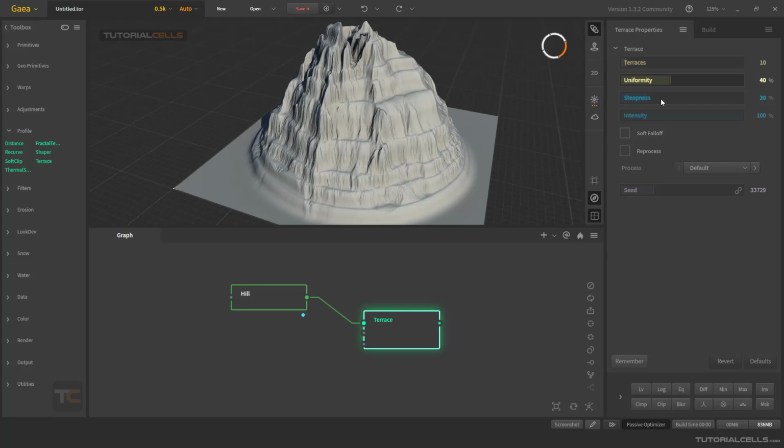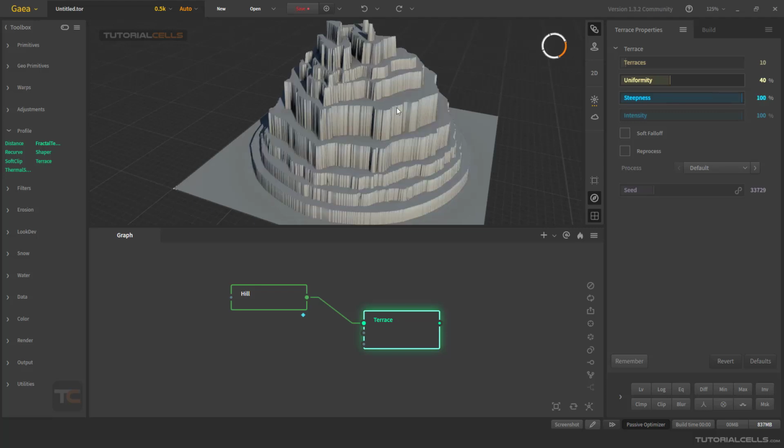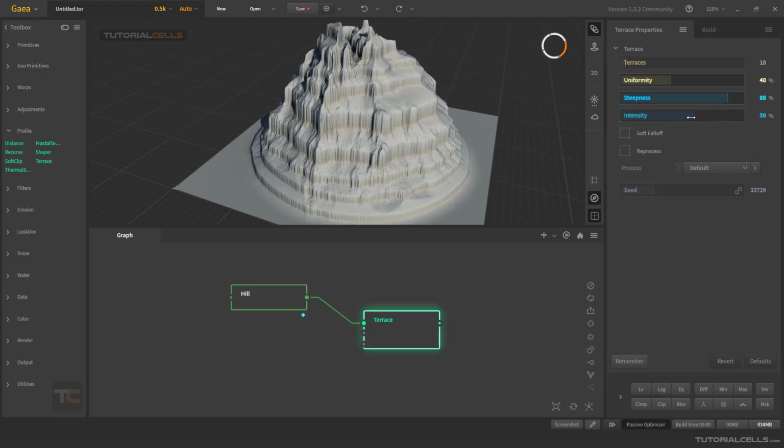You can change the steepness. It means it creates a more flattened shape like this. At 100% or less, it gives it a smoother look at the edges. Intensity means how powerful the steps are. For example, there is more slope if you want.